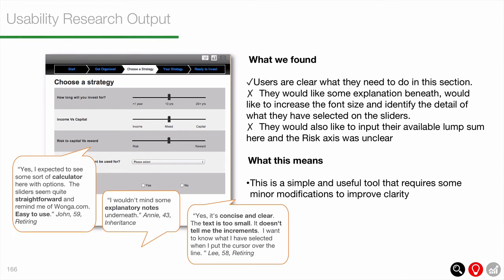And what we often do when we have a look at the output of the usability research is that we pull together the useful comments and the key things that we actually found. So just some examples here. Users are clear what they need to do in this section, but they'd like some explanation, etc., etc. So we can have the pros and the cons.